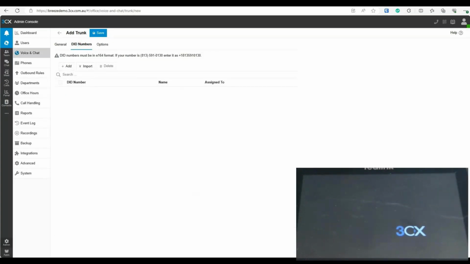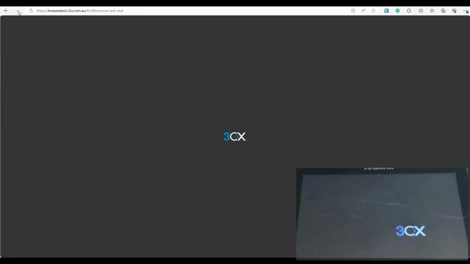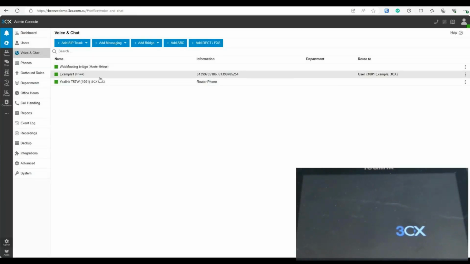Then here we can add additional DIDs or we can import them there. And then we save. And then we refresh the page. And then we see the trunk is up.